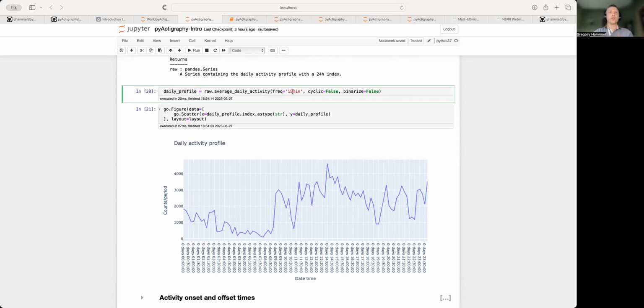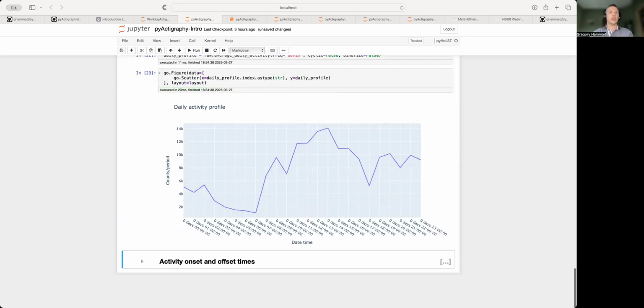Now, if I'm interested in a more coarse description, I can just modify it, say, to 60 minutes, and then you can replot, and then you have a plot every hour. And then you can see the pattern of that participant across the day. Okay, so that's it for the visualization of the data. It is just a small introduction.